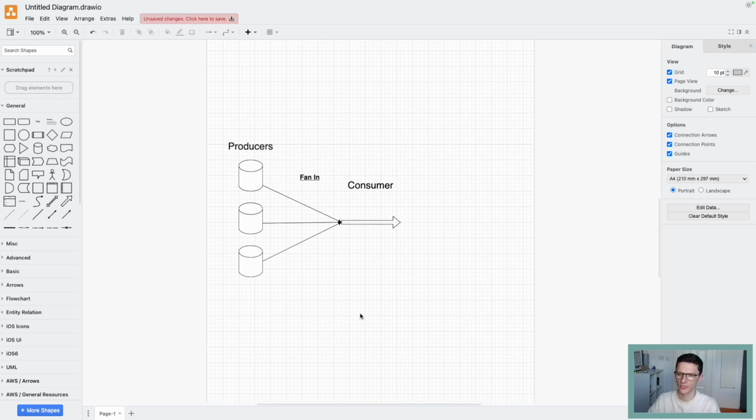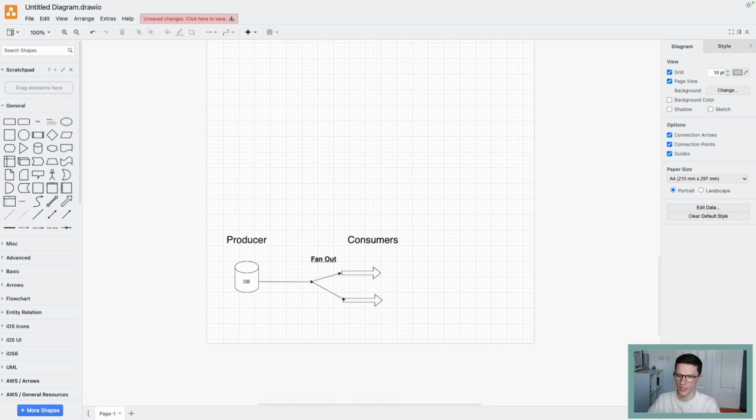Fan out is the complete opposite kind of problem. You have a single source. I've written a DB, but it doesn't need to be. It could be a queue, it could be a worker, it could be whatever you want. That is producing data that you then want to fan out right out into multiple consumers, each thing here doing something different with the same data. This is what we want to implement today.